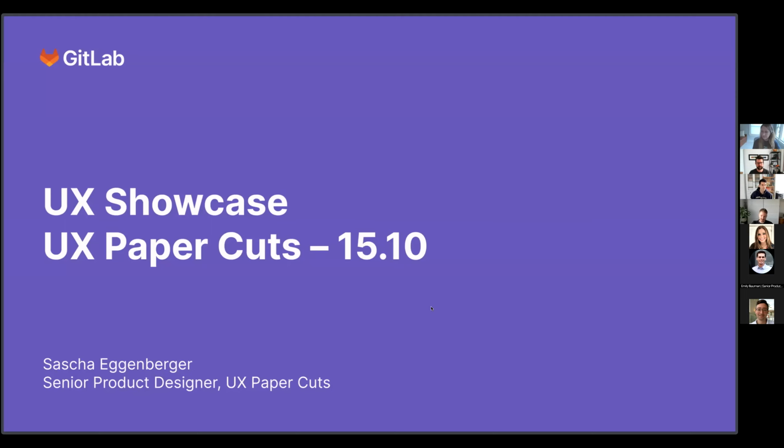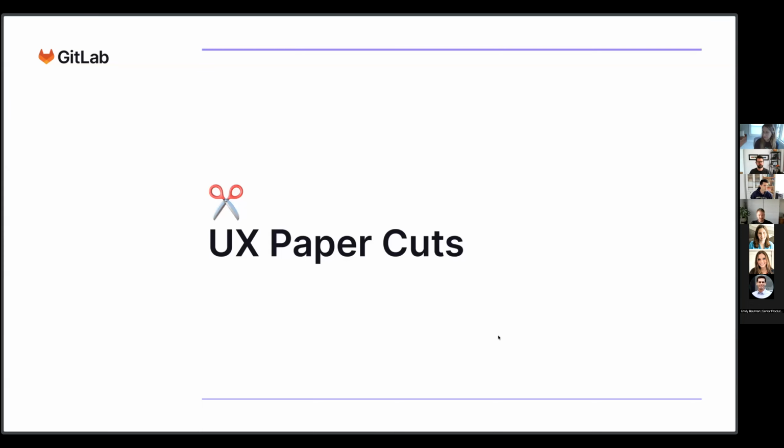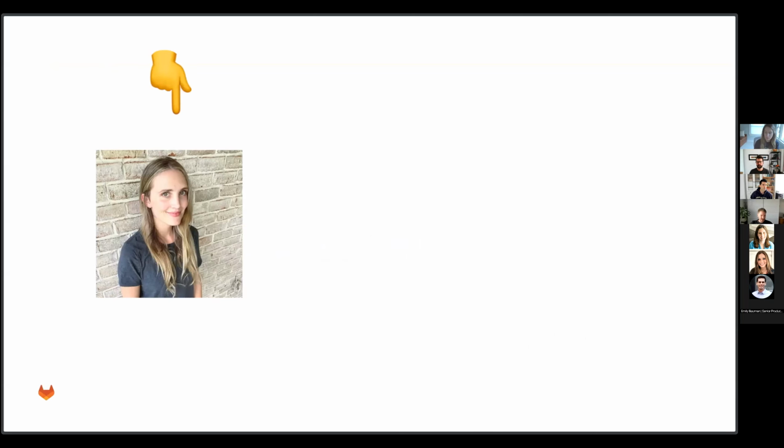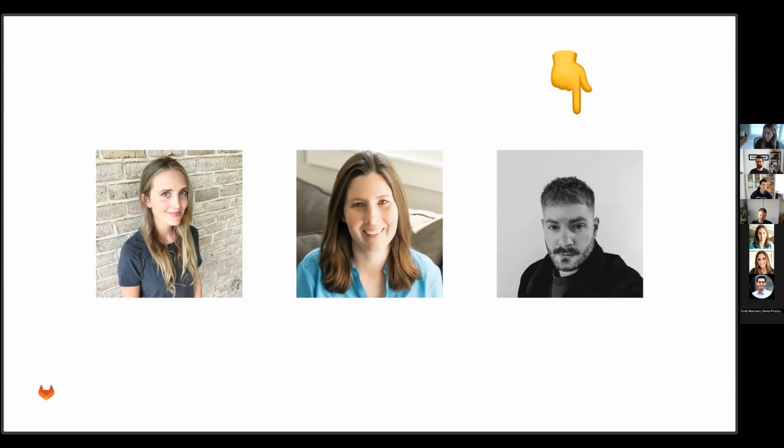I'm a senior product designer in the UX Papercuts team, and I want to talk about UX Papercuts today. The UX Papercuts team, as you might not know, is a relatively new team. So I first wanted to outline a few things if you're not so familiar with what we do and who we are. This is Annabelle. This is Valerie, and this is myself. This is the whole UX Papercuts team for now.